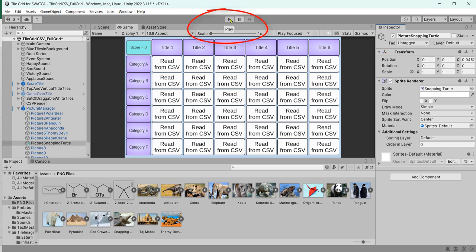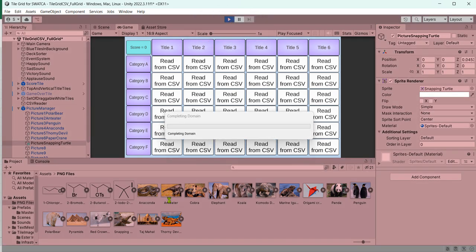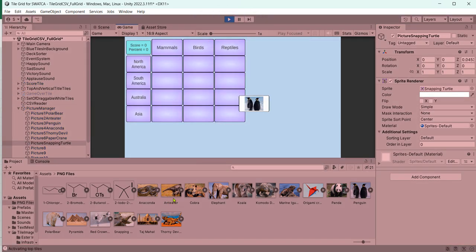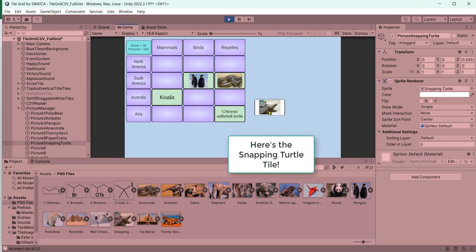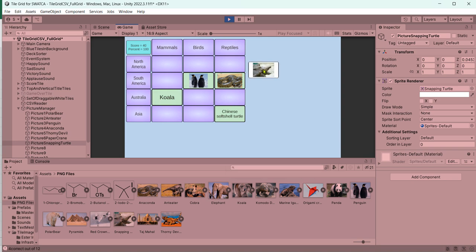I'm going to press play. And I'm playing the game. I'll get to the snapping turtle image. And there it is. This is the snapping turtle now. This used to say alligator, but it is a North American reptile. It'll go right here. So that's how you add a picture to the tile grid.